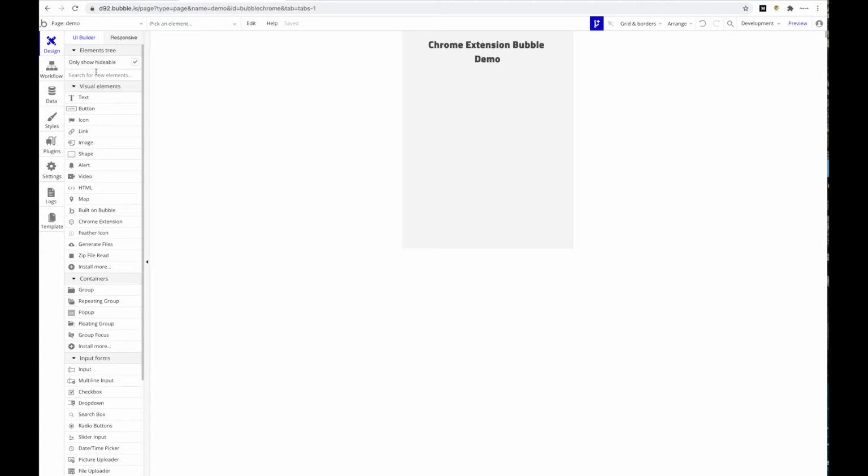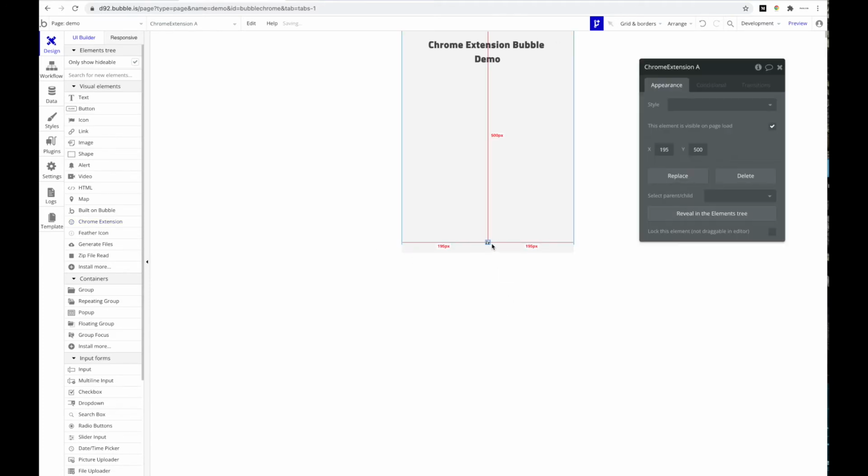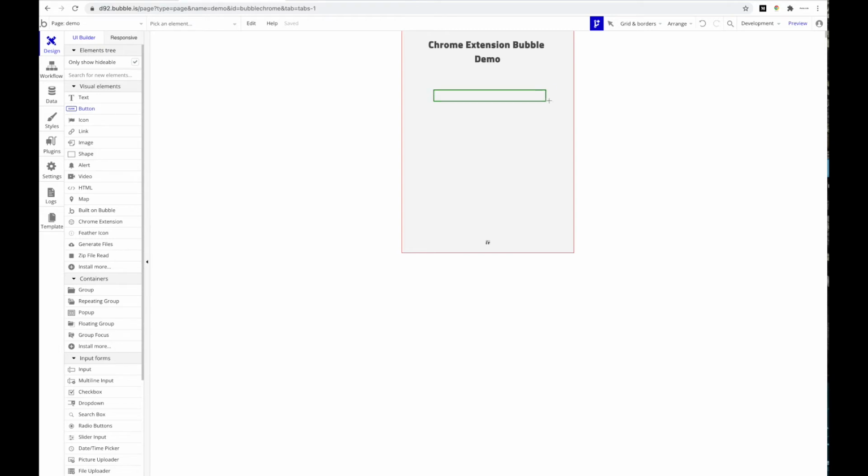Let's search first for the element called Chrome extension. Simply drag that onto the page. It's a really small element, it just has to be there. And now let's add a simple button.